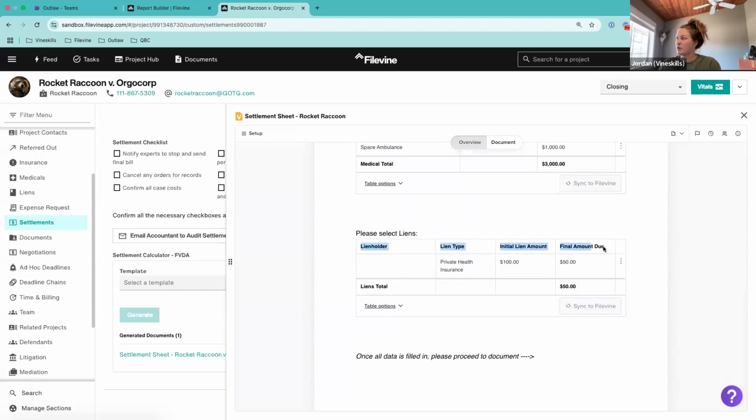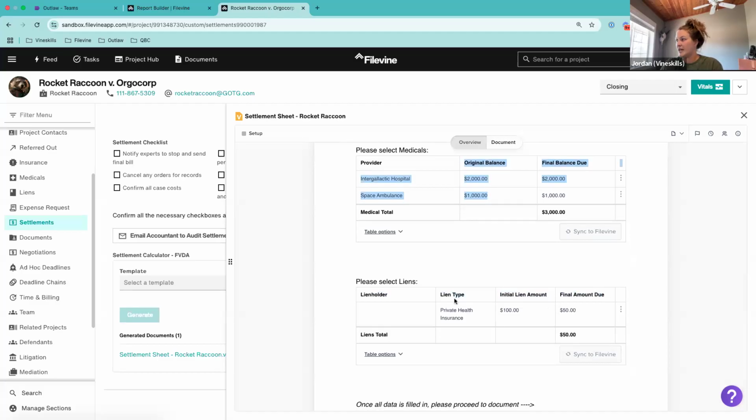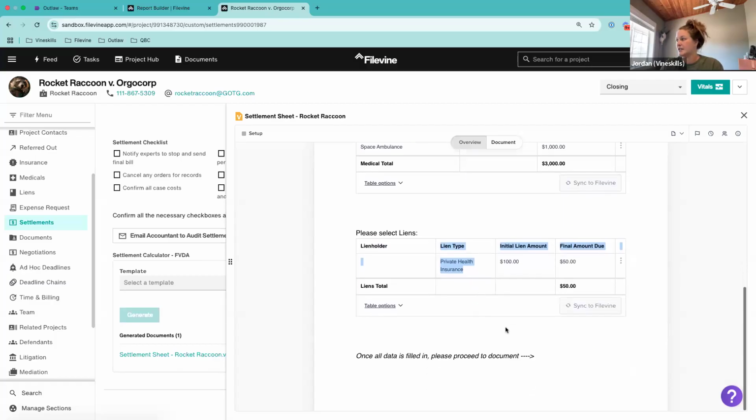We can also customize what we're pulling in here. This is typically what most people want to see on a final settlement sheet, but I've also seen people pull in the reduction field to sit in between original balance and final balance. Same for meds, and same, maybe you don't want lien type included. You can also customize that to not pull that in.